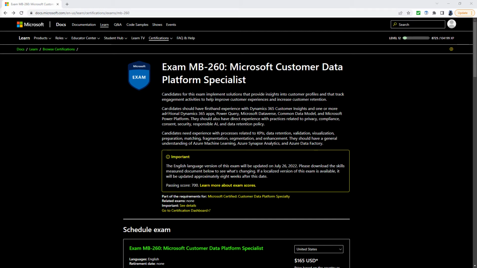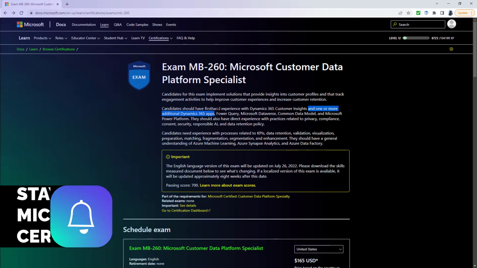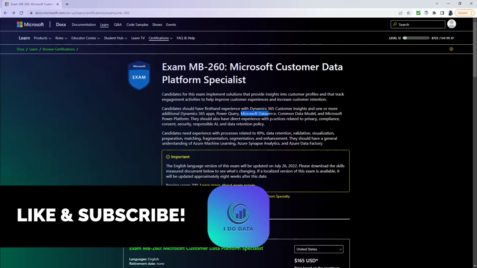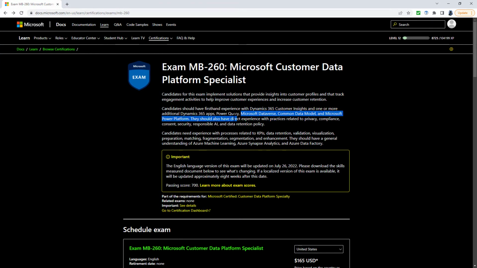You can see that candidates should have first-hand experience with Dynamics 365 Customer Insights and how they interact with things such as the customer or sales apps. Having experience with Power Query, Microsoft Dataverse, the Common Data Model, and Microsoft Power Platform are advantages as well. There are some bullet point topics relating to those, but the vast majority of this exam is about customer insights.